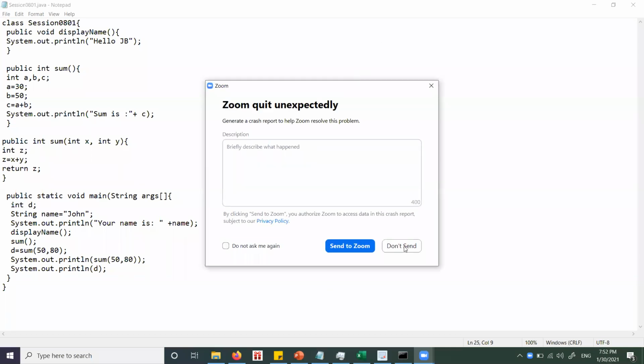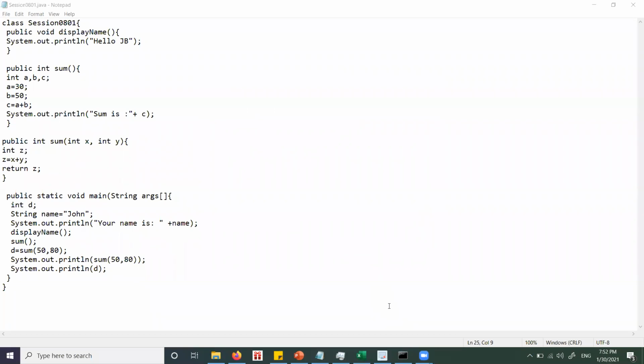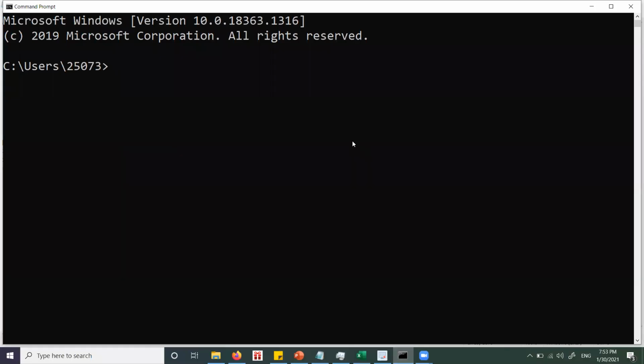So you can see the screen now. Answer yes or no. Yes, yes, yes. You can see the screen. You can see the command prompt as well. Yes, we can see it. Okay, good.